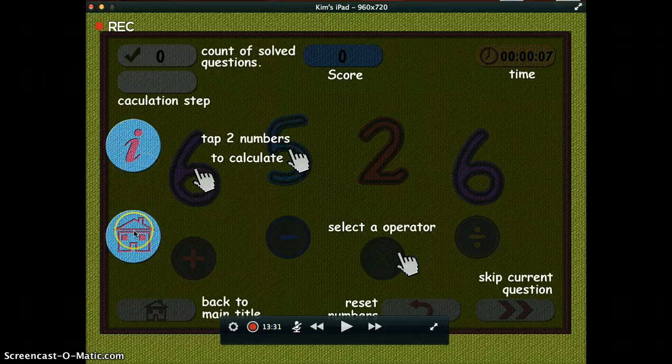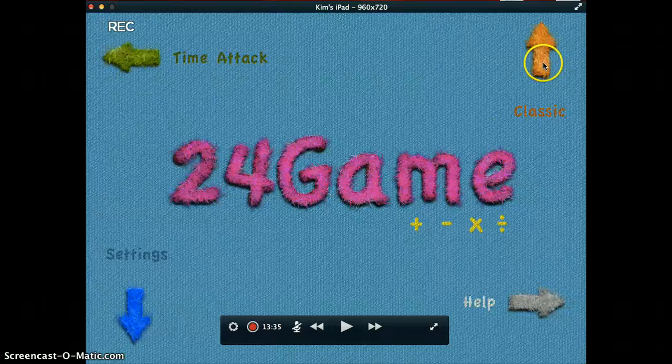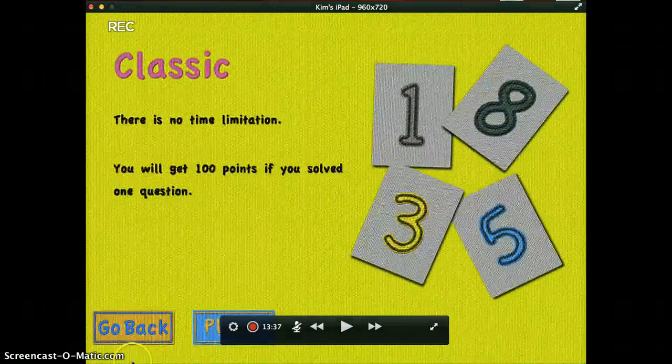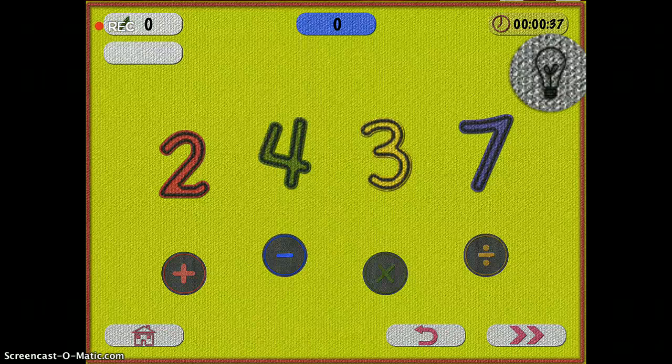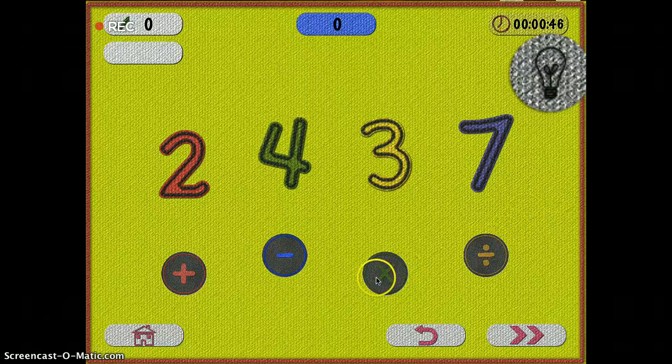Let's go ahead and play. I'll click the home button here. And again, we're going to be playing the classic game. So in this game, students are given 4 numbers, and they're challenged to come up with 24, the number 24, using their 4 different operations. They can put the numbers together however they think it's going to work, and of course they'll be given feedback on whether or not they got it correct.